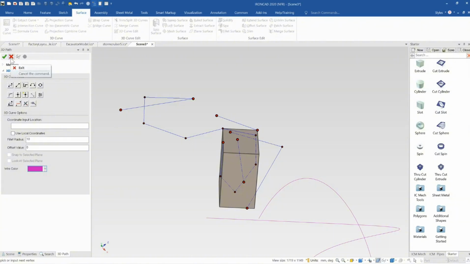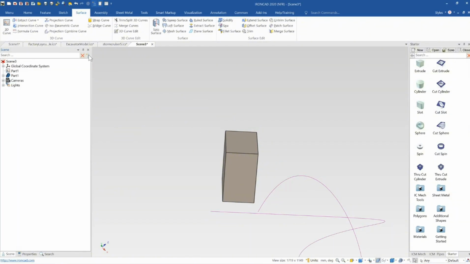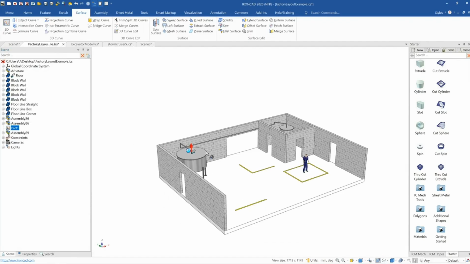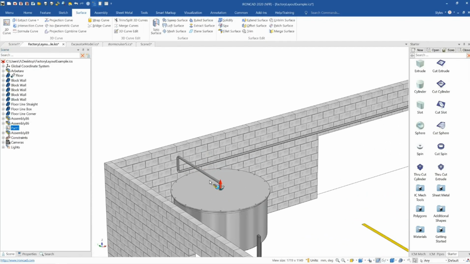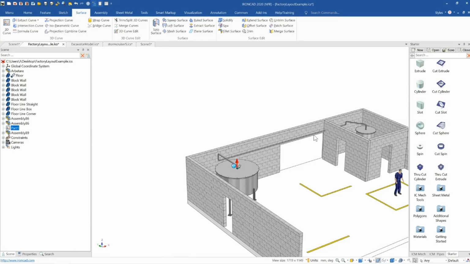So I'm going to go ahead and go into there and show you how that works. Let's exit this one. So with this option, we start the 3D curve here and we want to go over to there. So I'm going to delete this pipe we've got and the 3D curve we've got.